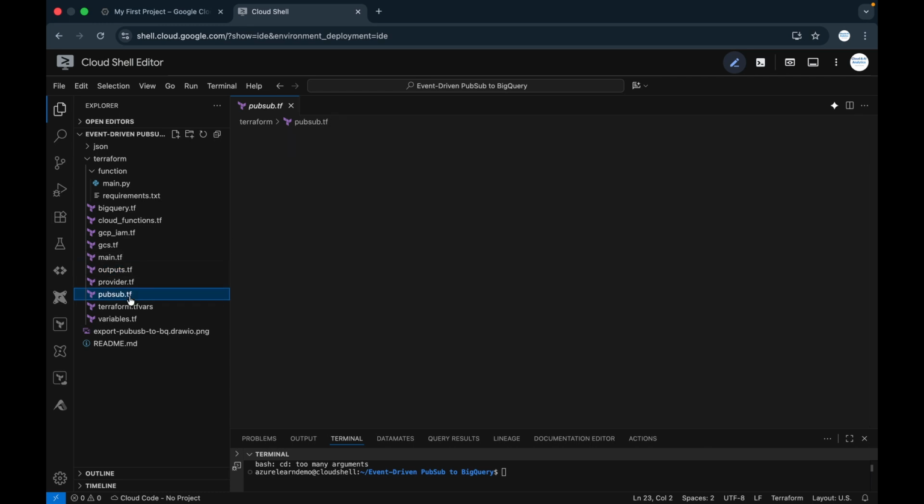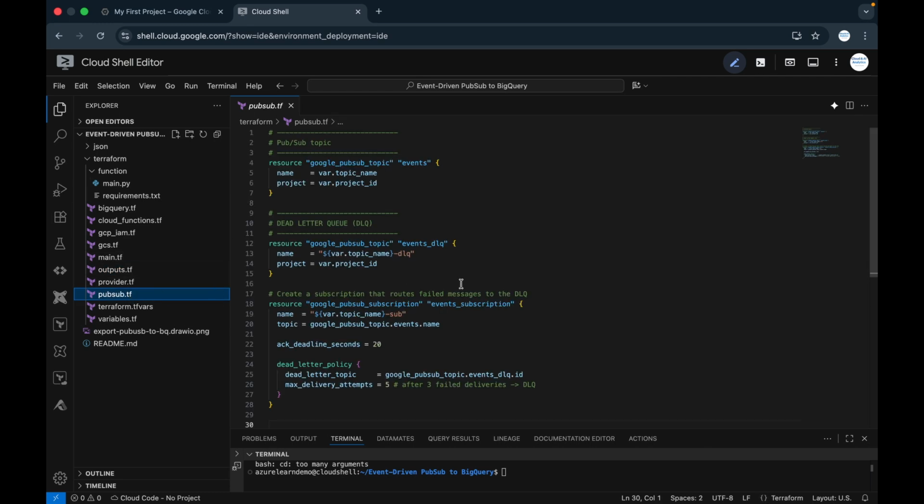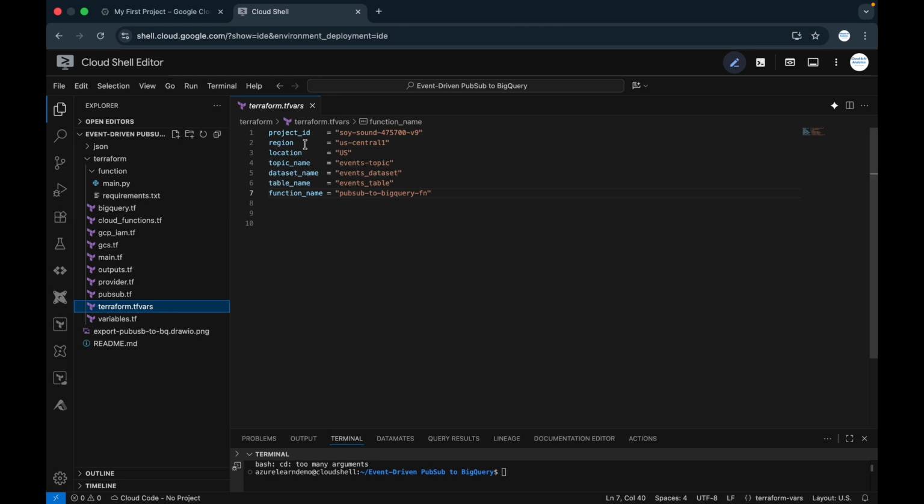The next one is pubsub.tf. Here we are creating two PubSub topics and one subscription. So this is the main PubSub topic where the source will publish the data, and the respective subscription here. And the next one is terraform.tfvars, with variables like project ID, region, location, topic name, dataset name, table name, and function name. We are keeping them here.